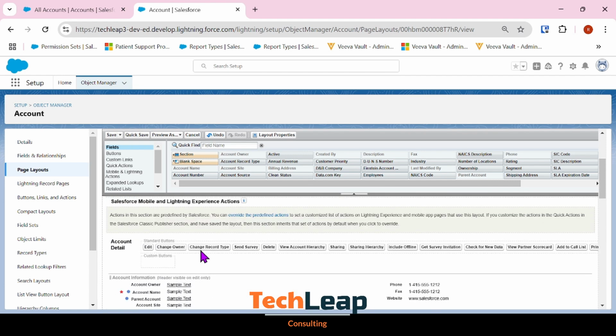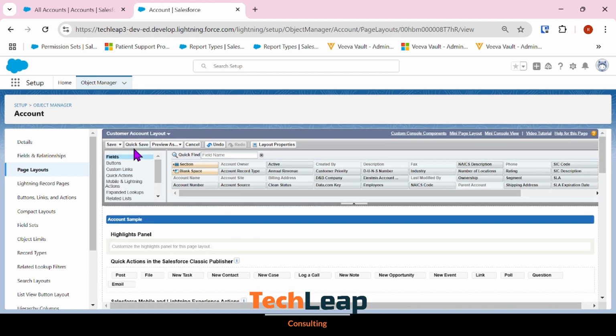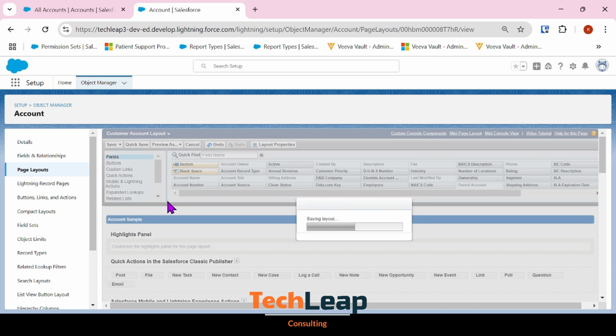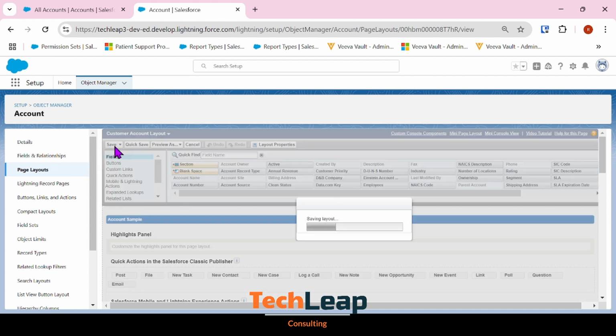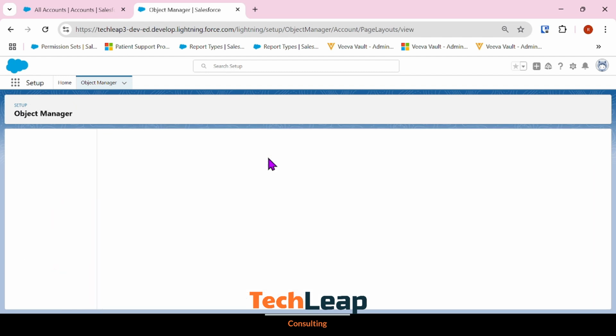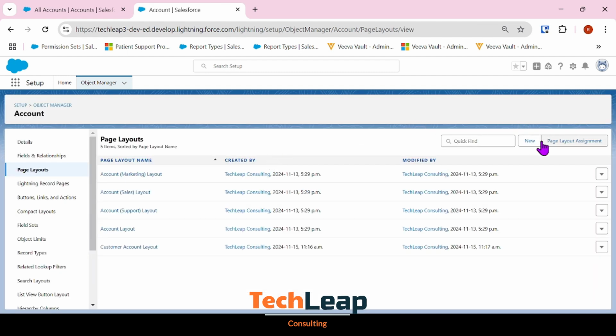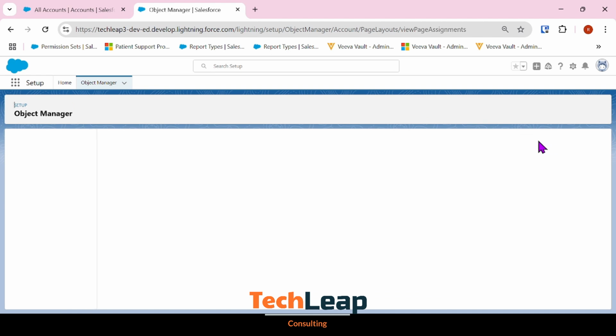After you're done with all the changes, go ahead and hit save, or quick save. Now I have a brand new layout that I need to assign to my record type.